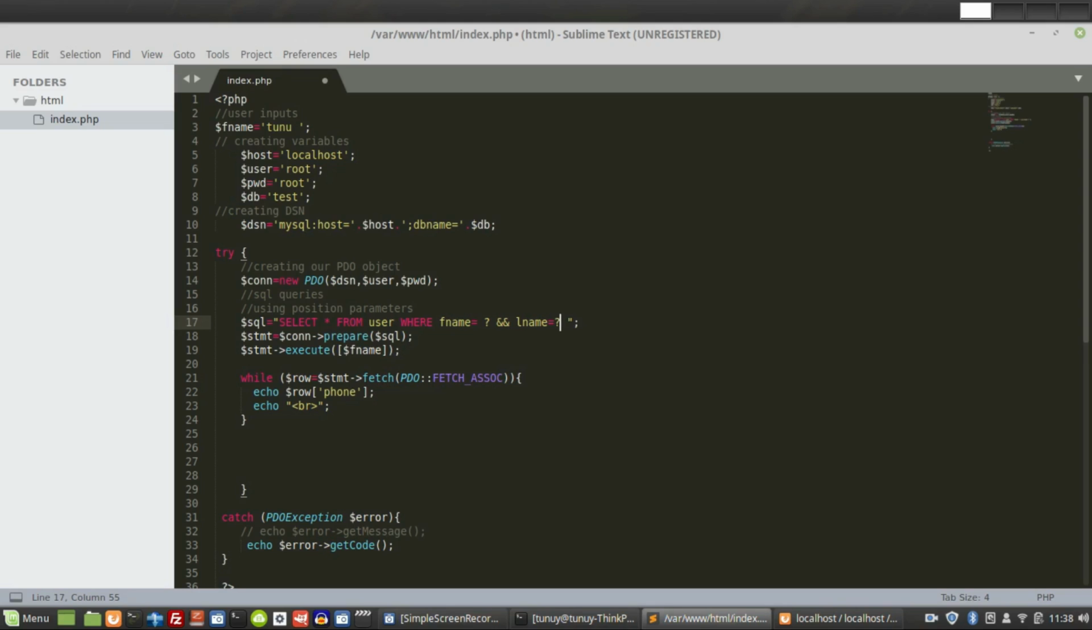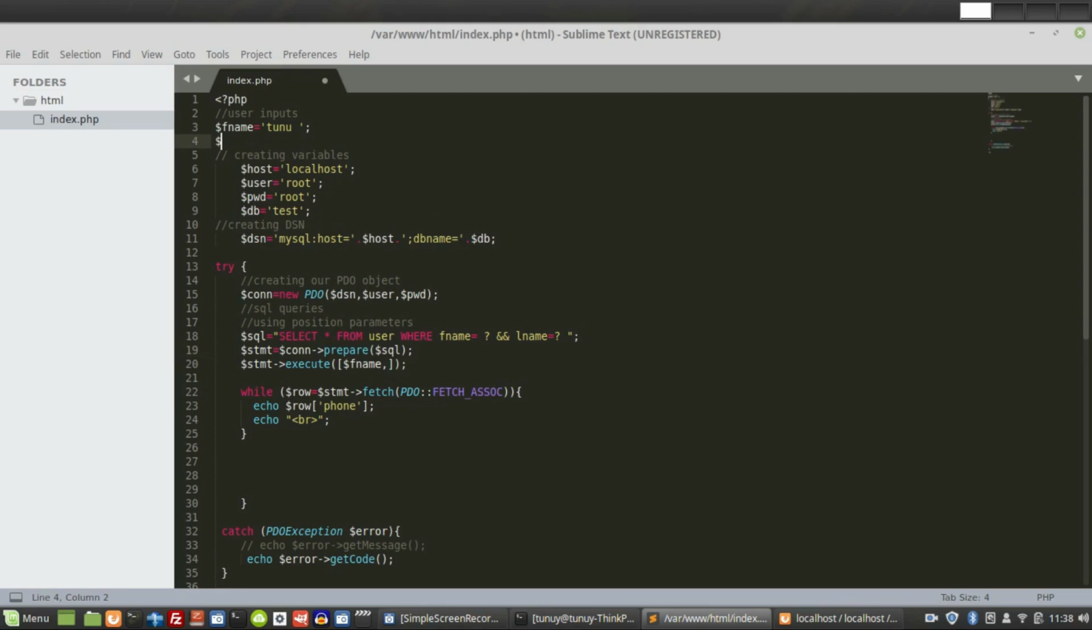Inside here I'll just put a comma and then put another variable. So here we should make another variable. Let's say this is last name. Last name is Ngajiro. So by doing that we just put a comma here and enter another condition.